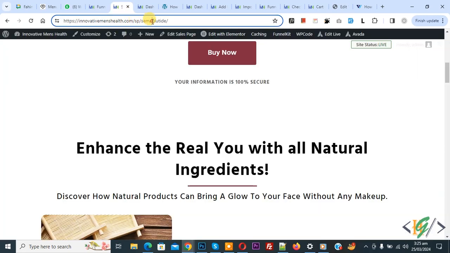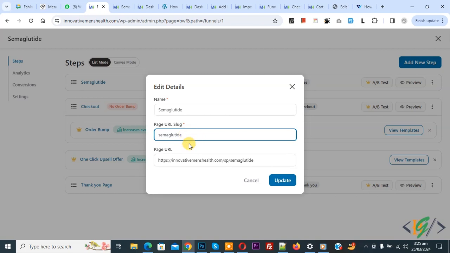Now go to front end. Now in URL you see back to edit detail. So you can add URL name according to your requirement and then click on update.